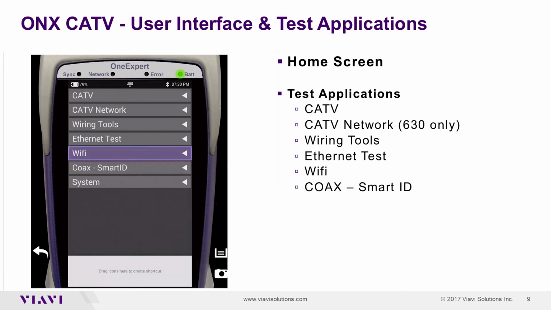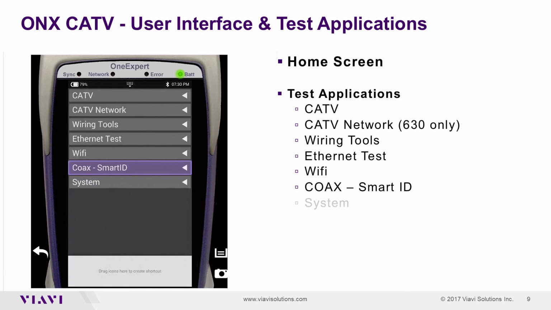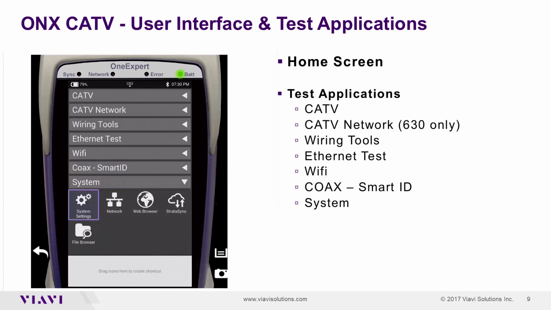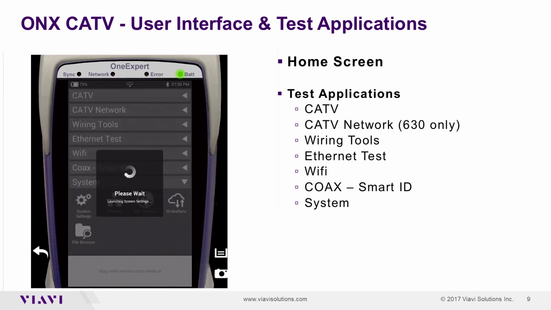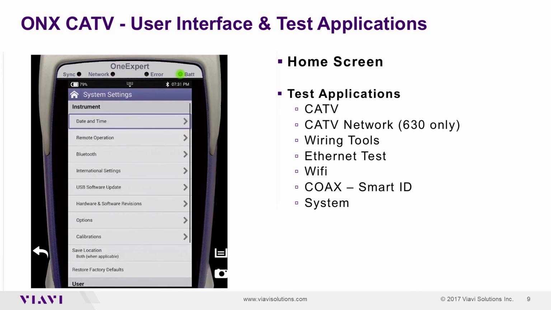Under the Coax or Smart ID menu category, you can locate the Smart ID, you can perform a single-ended coax map, a dual-ended coax map, or a whole home check. Last but not least is the System category. The System category contains the menu items that allow you to configure and set up the meter. Under the System Settings menu icon, you can do things like upgrade your firmware, set your time and date, look up the MAC addresses on the ONX, and check the options that are present on the meter, to name a few.